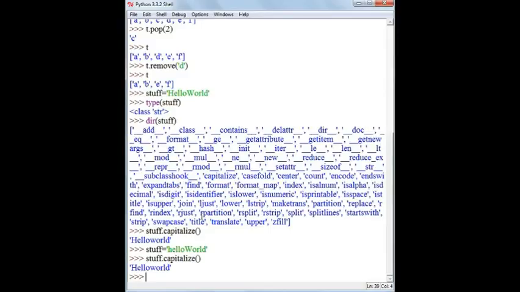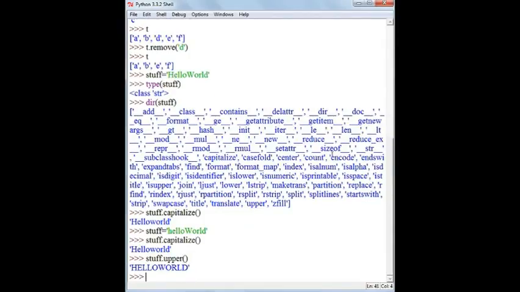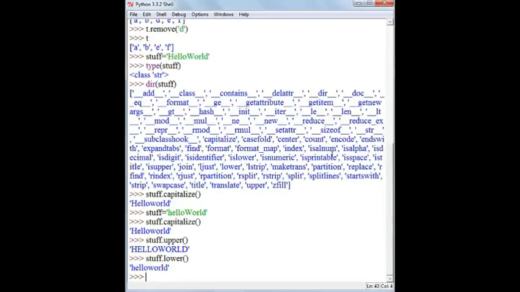There are methods called upper and lower. What do they do? They convert the string to uppercase or to lowercase. So if I use stuff dot upper, you can see that it has converted all the letters to uppercase. What if I use lower? I know you all can guess what it will do. It will convert all of them to lowercase letters.